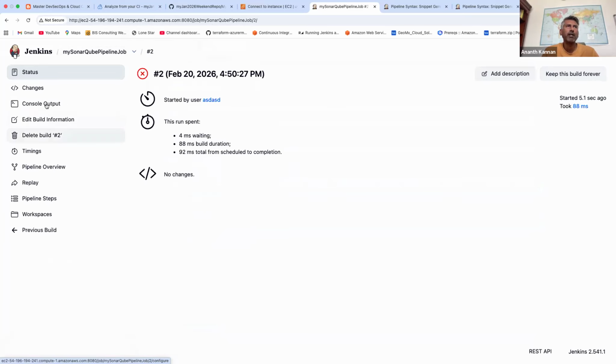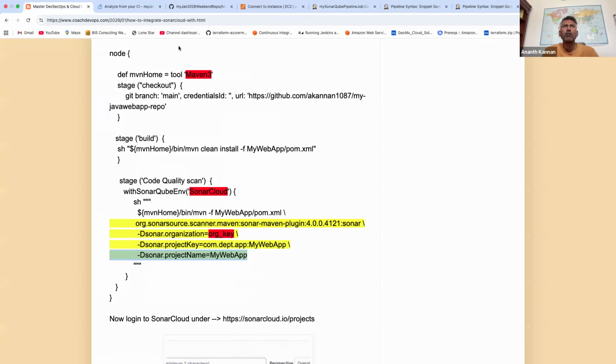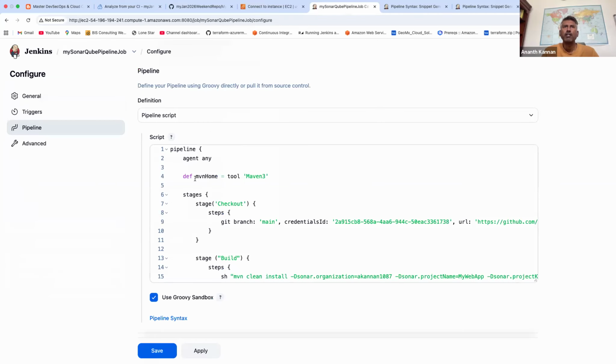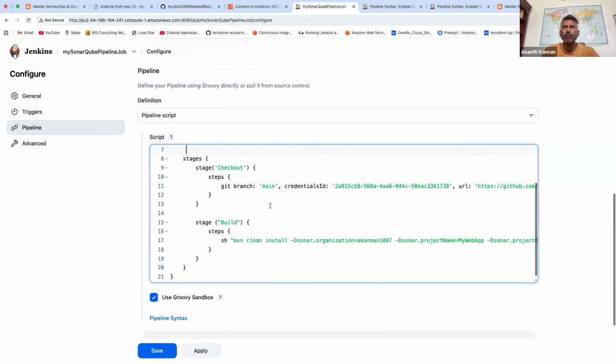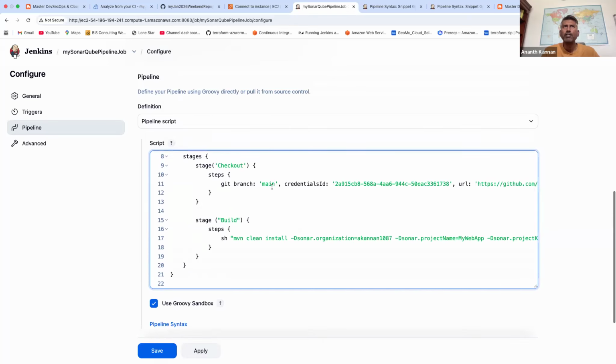Okay, I do see some error. Oh, okay. So I have scripted pipeline syntax. That is not the right syntax. This is the right syntax. Fantastic.